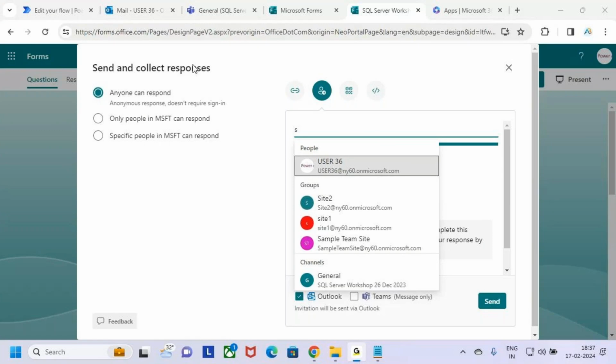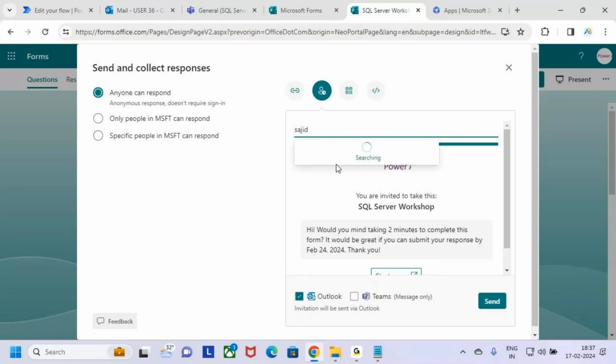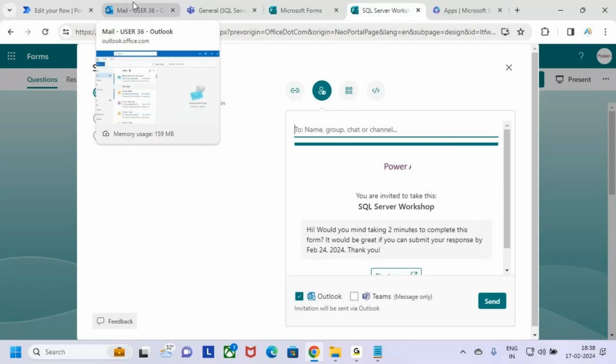Sajid, what are the credentials I created for you? Can you mention your emails here in the chat box? Whatever the credentials I shared with you, can you mention that?